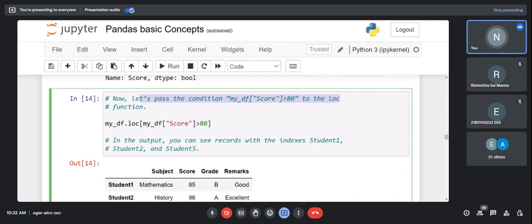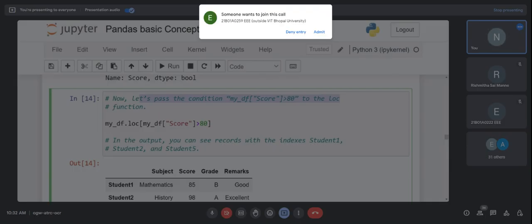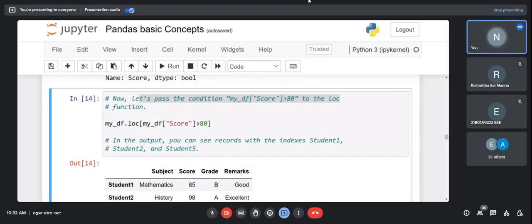Now let us pass this condition to the loc. We have seen loc is something very important. Loc is going to give you the location. In simple terms, we can give an index to it and it will print the complete rows. Then we started giving the index and also the column. Then we started giving a range of indices and the respective column to print the values. Now we can also perform conditions in this loc. How are we going to perform the condition in case of loc?